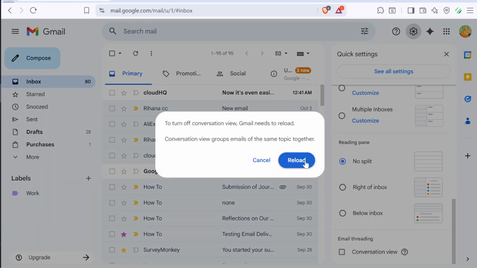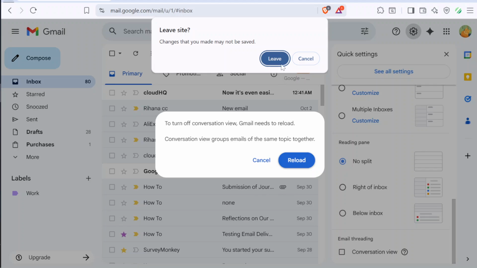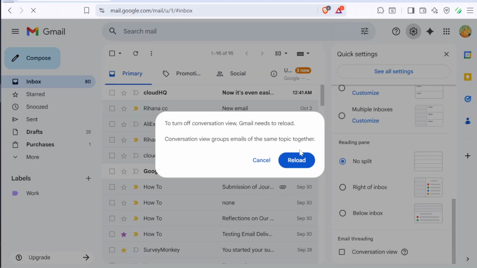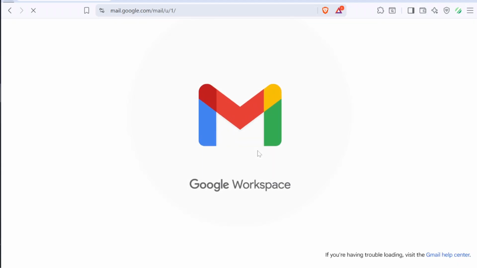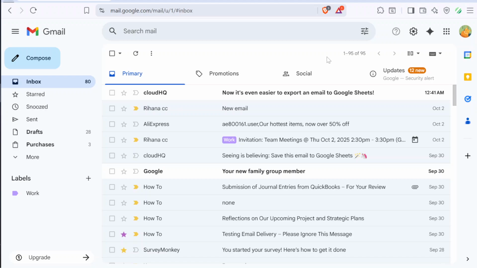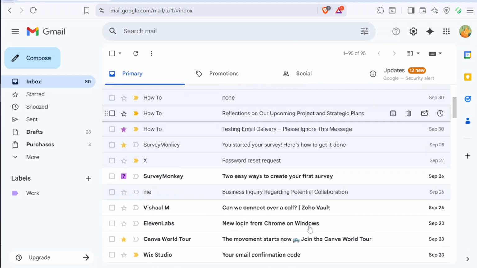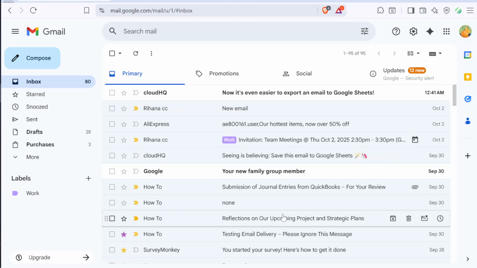After you do this, Gmail may prompt you to reload your page. If it doesn't, just refresh your browser manually. Once it reloads, your inbox will switch to showing each email individually instead of bundling them.